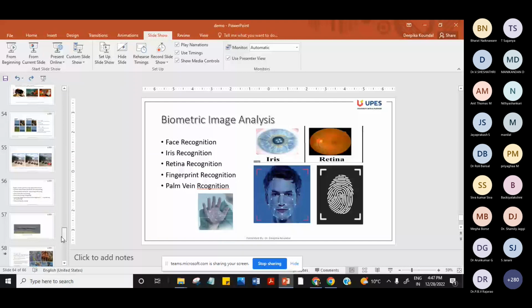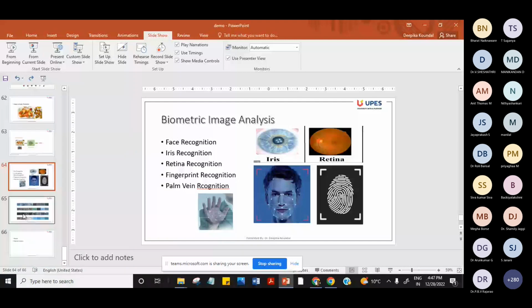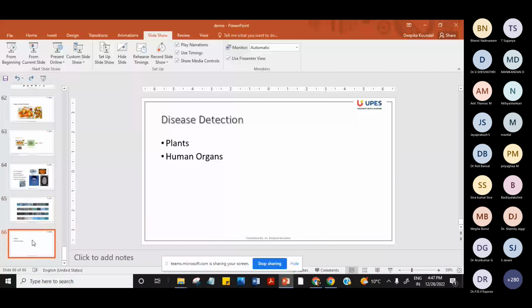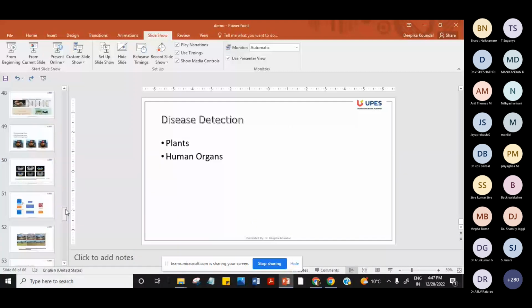So these are the number of image analysis techniques where we can apply the images. This is all. Thank you.